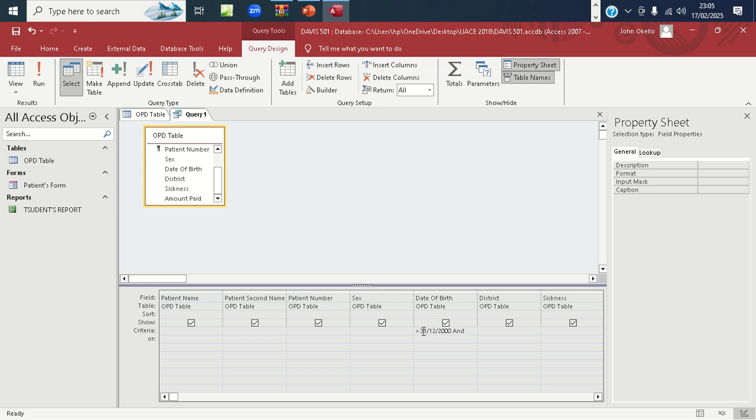Again, you type the word and then you press the less than sign. Can it extract for us? No, let's change this 2000. Let's put it 1980 maybe.